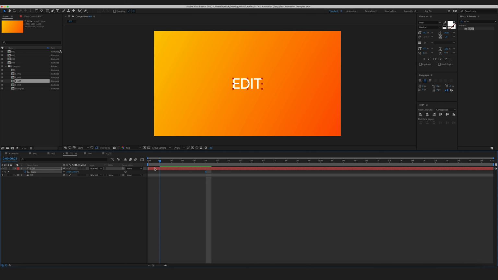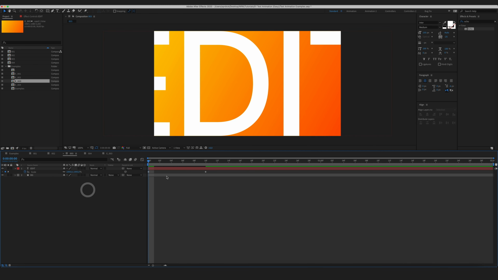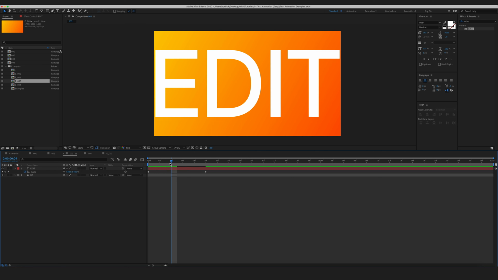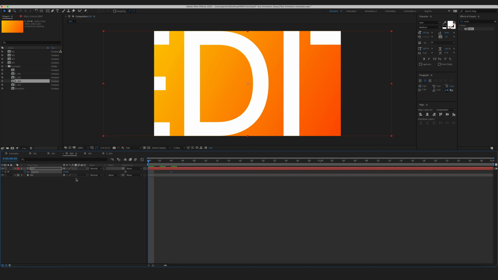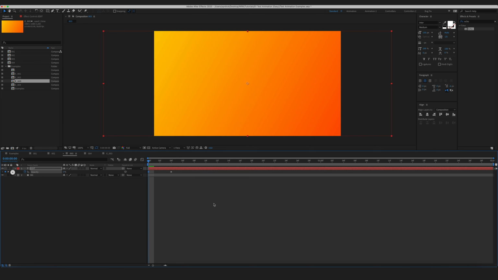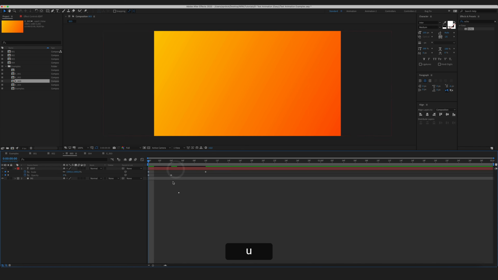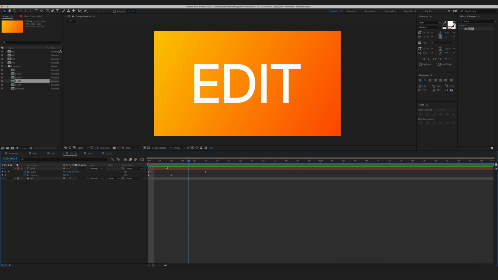and now let's go to the beginning of the comp and set the scale to about 1000%. Let's go to the 4th frame, hit T for the opacity. Create a keyframe. Let's go to the beginning of the comp and set the opacity to 0. Okay, so this is our in animation. Now let's create some out.